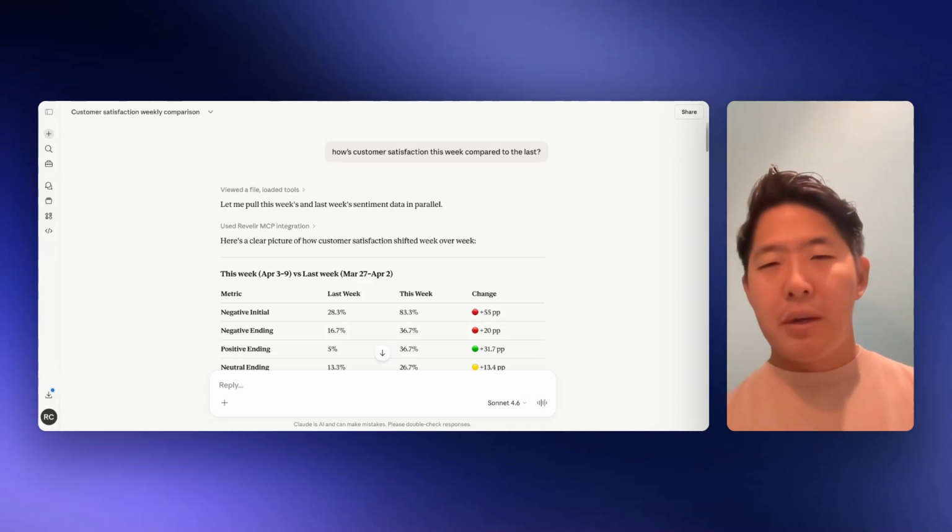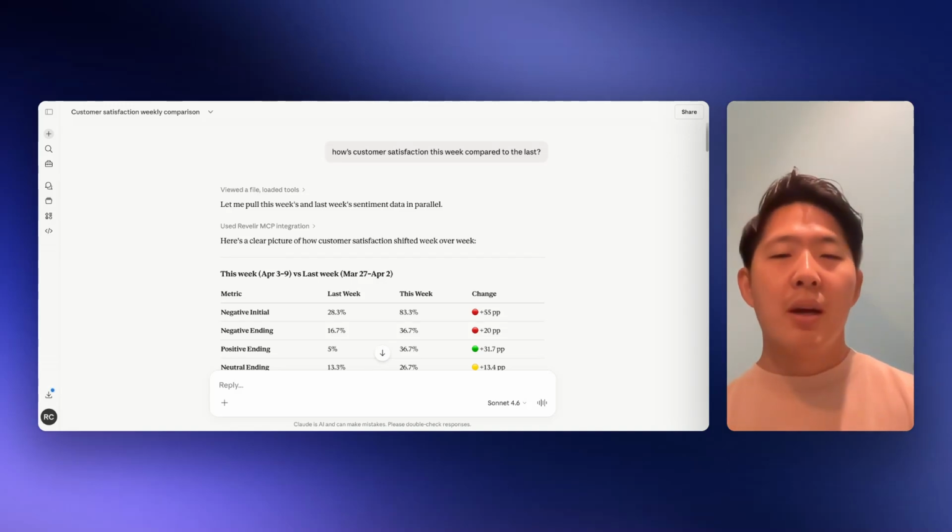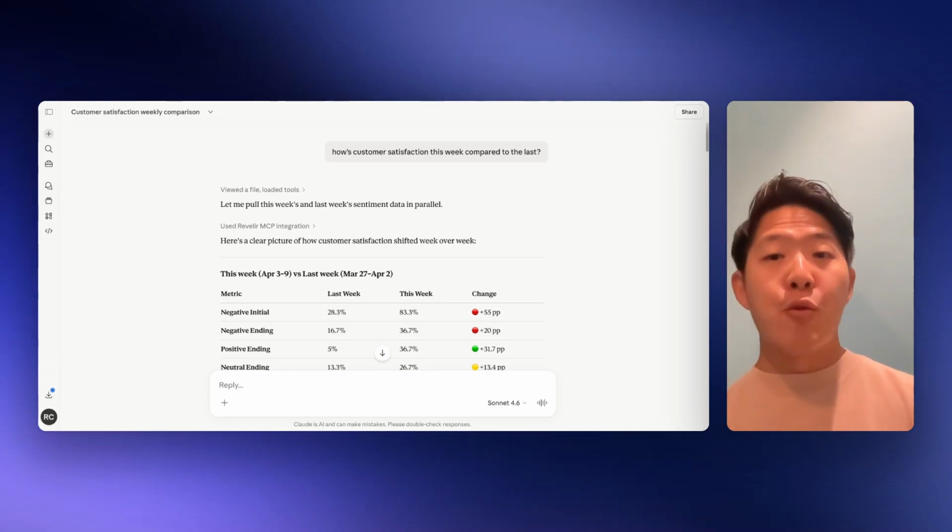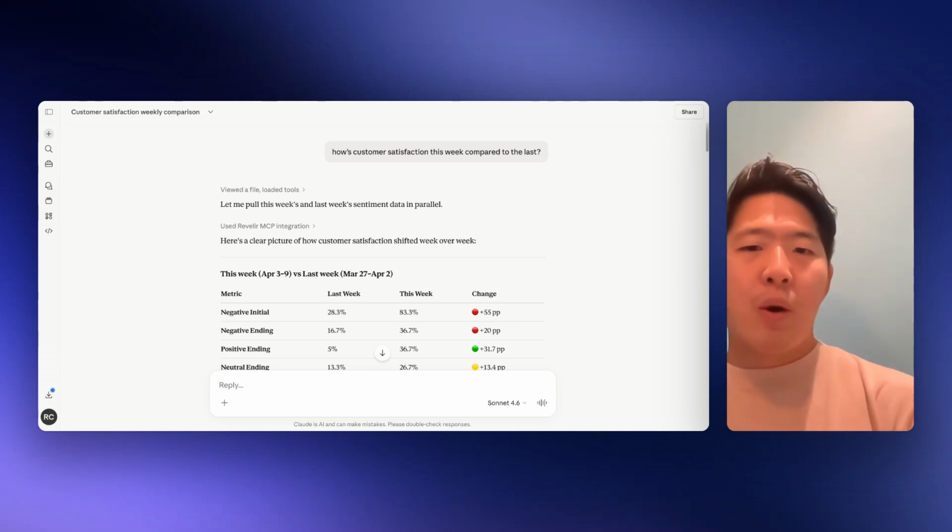So I've recently been getting quite a bit of interest in a product that the team built. It's basically a Claude MCP connected to enriched support data. So let me just show you what this does.